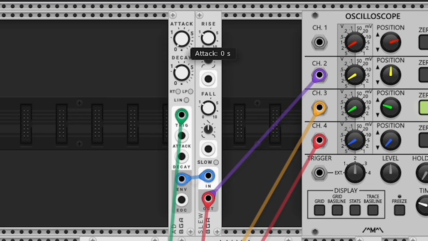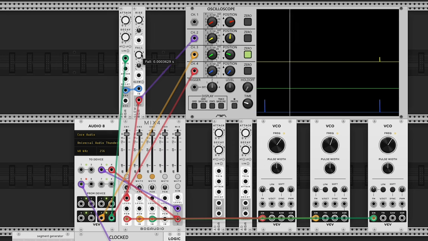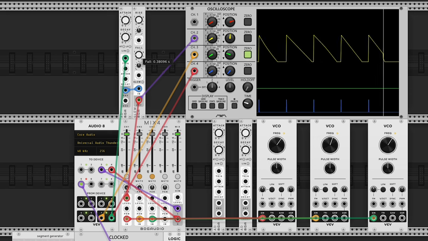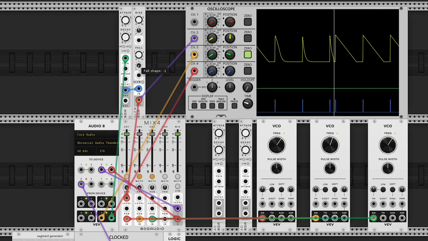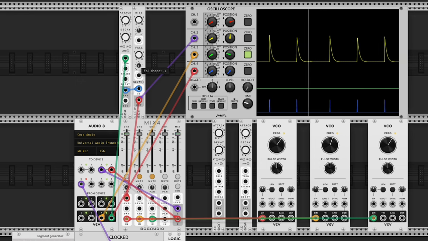Okay, going to bring the attack all the way down and the decay all the way down. And same thing on the slew limiter. So just like our setup on the Rampage, the fall on the slew limiter is now controlling the fall of our envelope. And now we can use slew to dial in an exponential decay. And there it is.